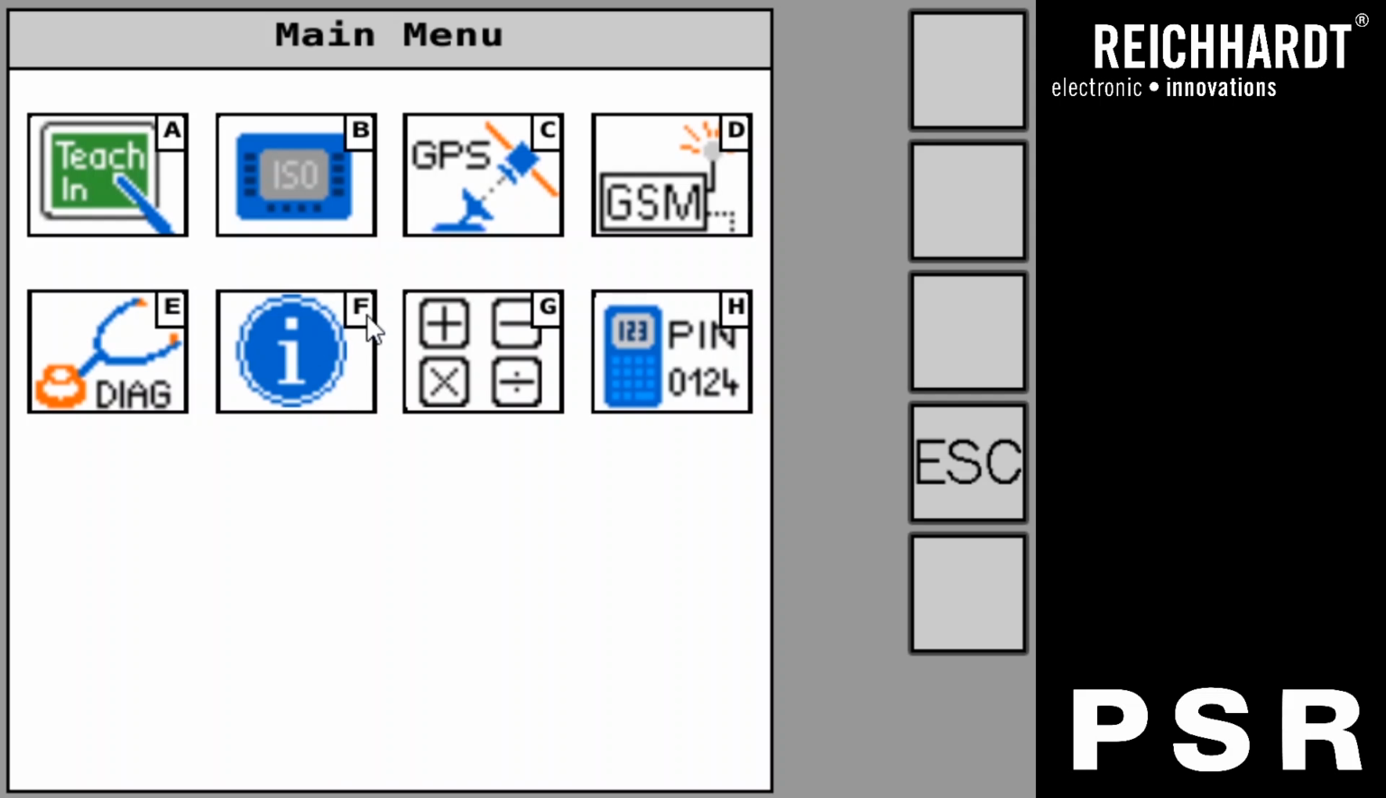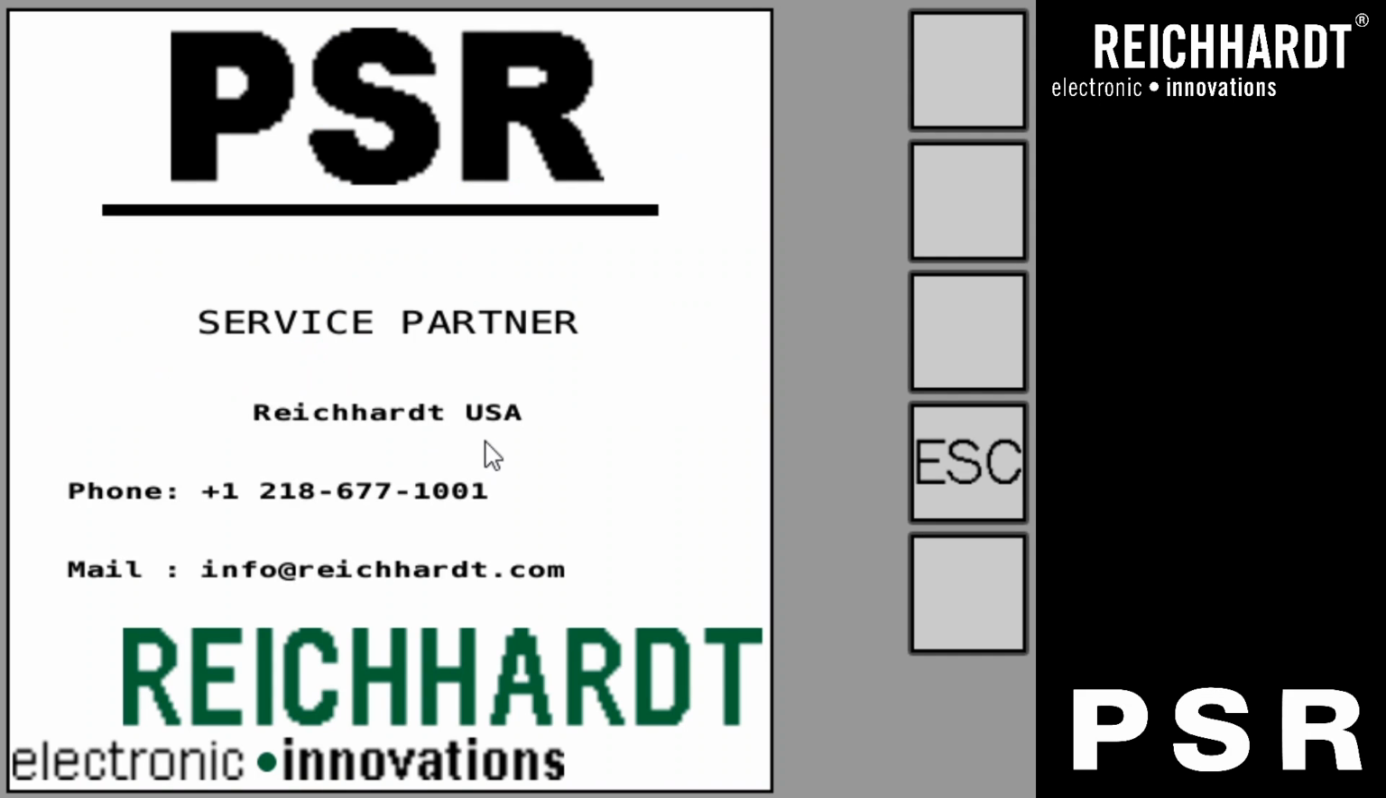The next icon over looks like a blue circle with an I in it. It has the letter F on the top right hand corner. If I click on that, it'll take me to our service partner information page. So right now we have our logo and our product logo, service partner, Reichhardt USA. This is our contact information, and if you have any questions, you can email us. Some other OEM customers may have different contact information, for example, different logo information. That's where this would show up.